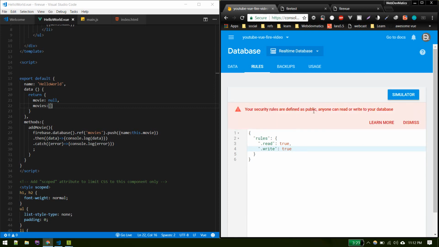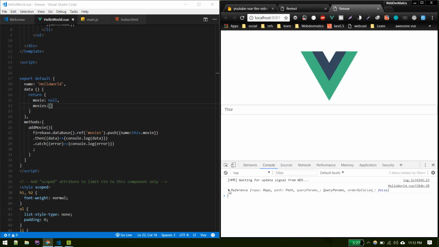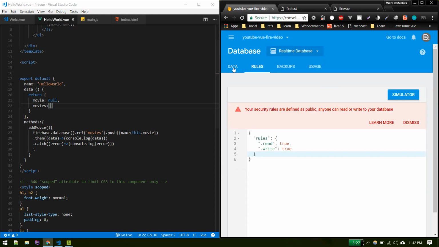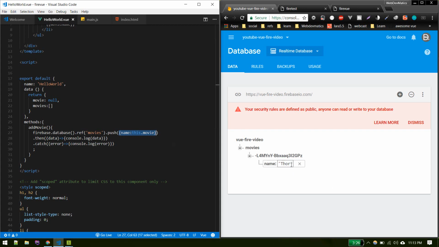Your rules are defined as public, anyone can read or write. We are okay with that. So now let's try once more. All right, so we are getting the data reference to the database. Let's check in our database. There we go. This is the movies reference which we passed, and inside there we have the unique key that Firebase standards generate, and this JSON object, name and name of movie.